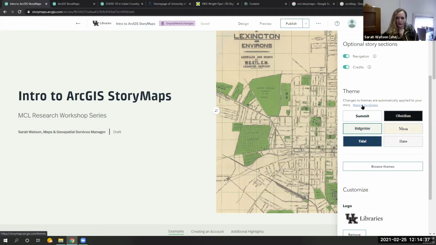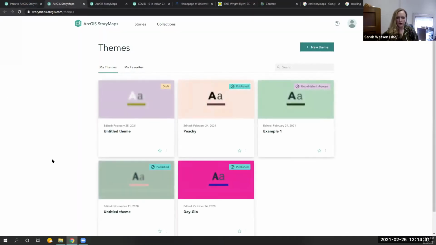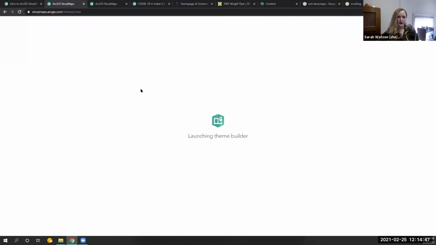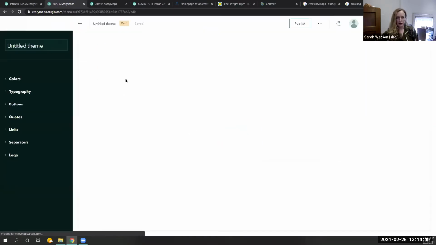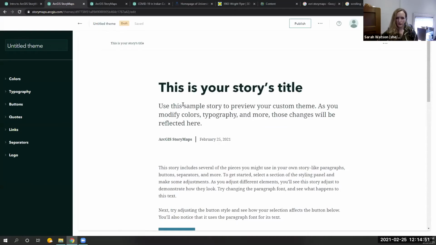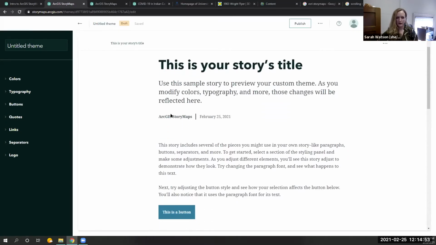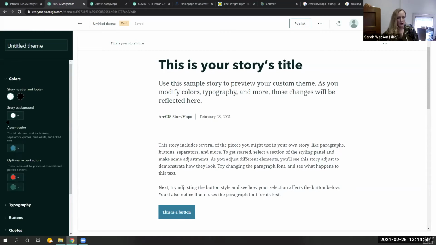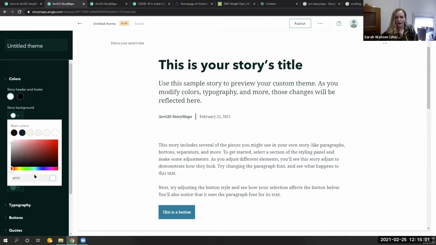So if you go to this manage theme option right here, it's going to open up a new window. You can see some of the themes I've played around with that I've saved. And then if you click new theme right here, it's going to take you into the builder. What you see is just some sample text, and you have these options here to customize. So if you select colors, you can pick any color in the rainbow that you want for your background.